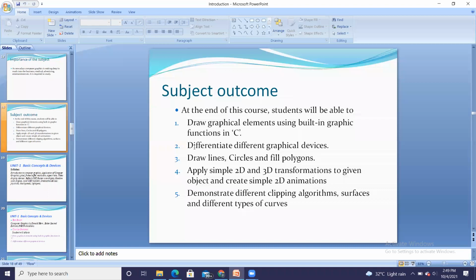Then second is to differentiate different graphical devices. Many graphical devices are there that we will be learning in this subject. You have to differentiate between them, whether it is an input device or an output device. Then what are the differences between the working strategy of two devices. These things we are going to learn.